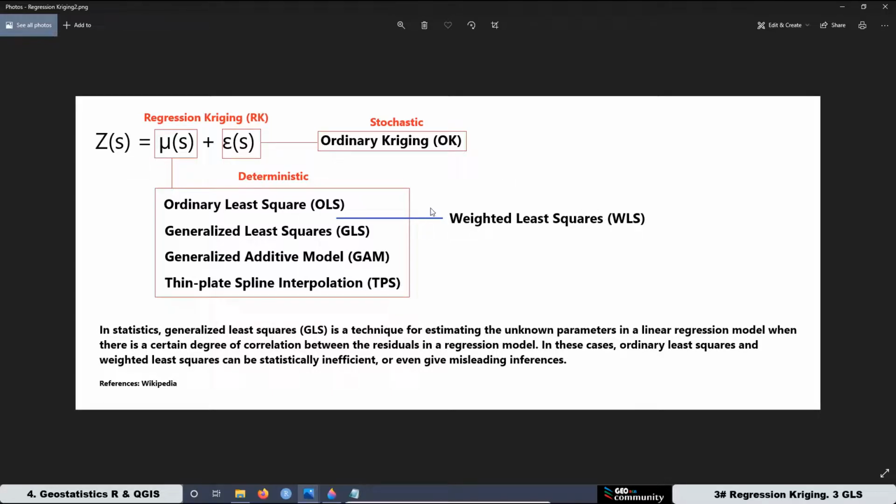We are going to work in this lesson with generalized least squares. With generalized least squares, we have to cover the assumption of linearity and also the assumption of normality of the data. But we can use this deterministic model when the variance is not constant and also when we have spatial autocorrelation on the residuals. To introduce generalized least squares in this fourth lesson, I would like to read this very general definition that I got from Wikipedia.